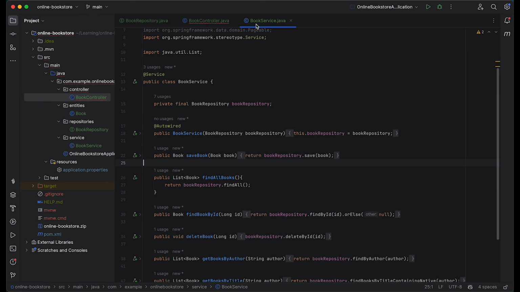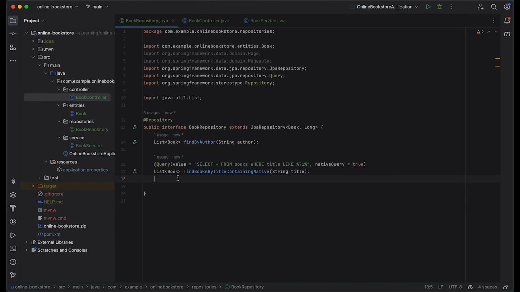And the same in the BookService, we can modify our method findAllBooks. Now we define the findAll method again in the BookRepository.